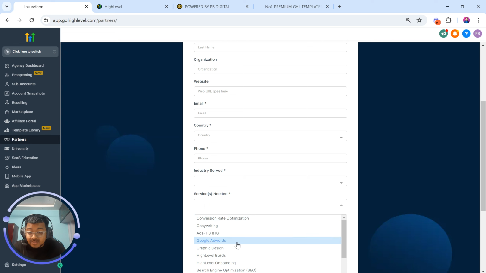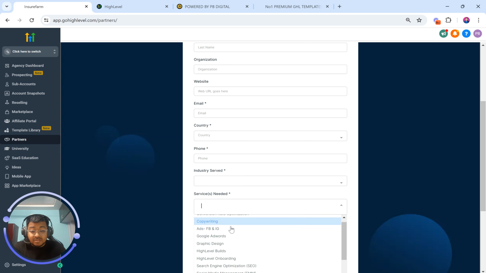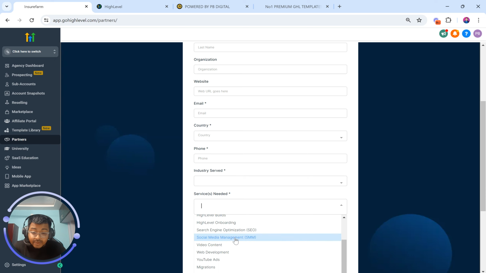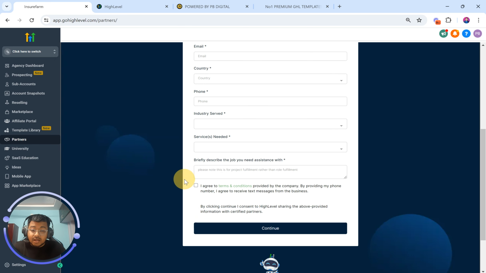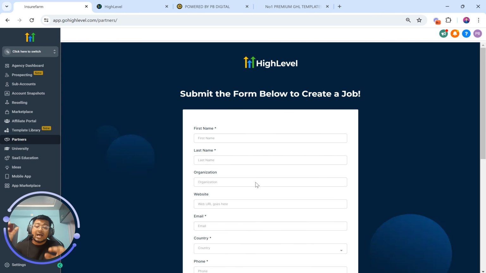Not just that, what kind of services do you need? Do you need copywriting services, Facebook ad services, Google ad services, graphic design, high level builds, funnels? All of that is being covered here. Apart from that, you can also write a description, agree to terms and conditions, and then continue forward. And as soon as you put forward these details, this is going to go to an official directory of certified people.